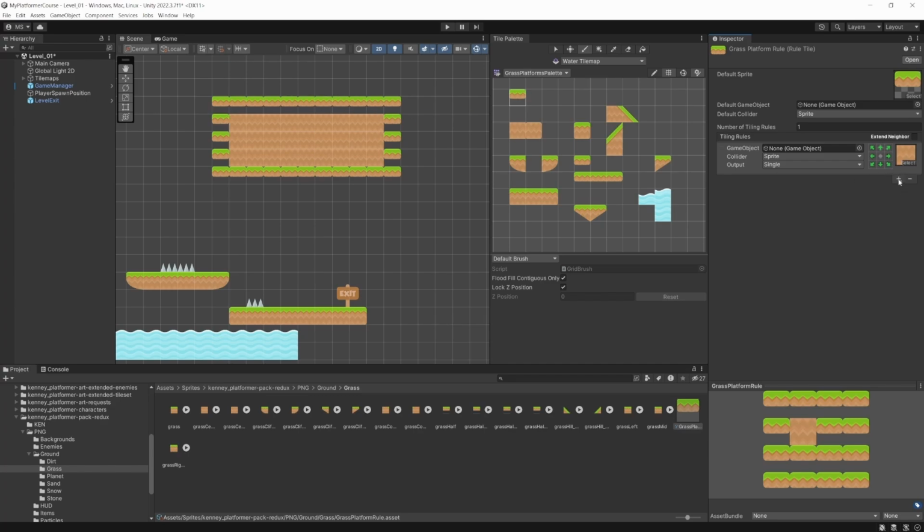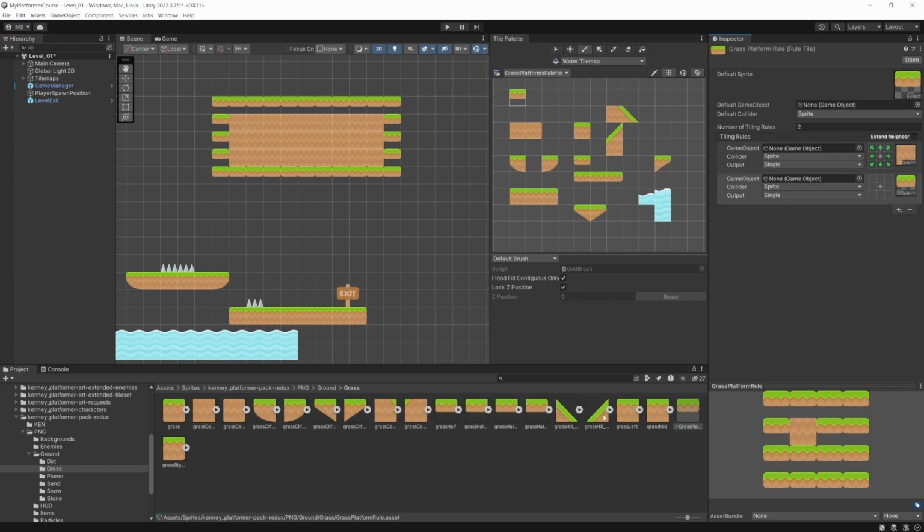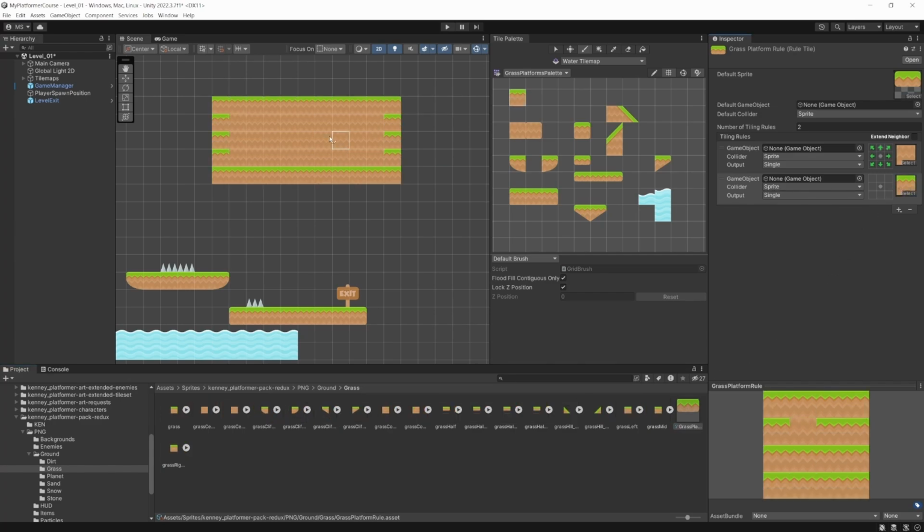So I'm going to click the plus here to add another one and click add. Okay, so instead of this default one, what I want to use now is I'm going to take this grass middle. I'm going to drag that in here. So now all along the top it has that one, because if this rule doesn't apply, then it's going to hit this one where it doesn't care about anything. And of course, if we don't care about anything, that's going to match.